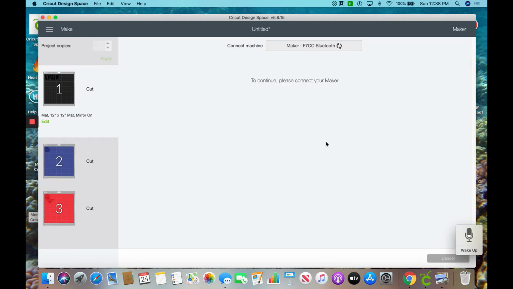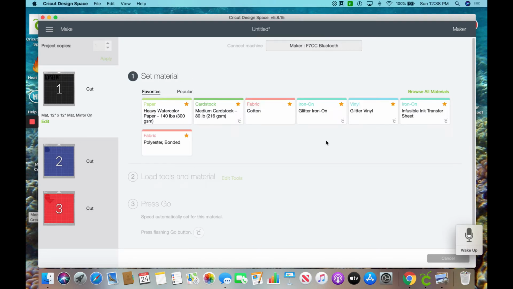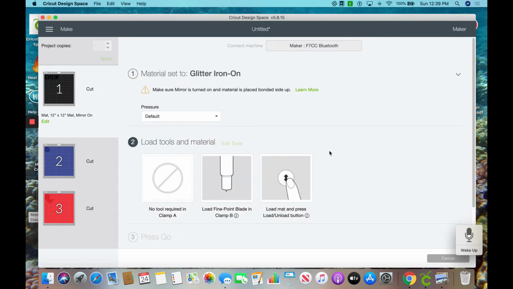And it's going to hook up to my Maker. You could do this one with the Maker or the Explorer. And I believe with the size that I created, depending on the size that you make it, you could even do this file with the Cricut Joy. Okay, so like I said, I'm using glitter iron-on, so I'm going to click it here. I have it marked as a favorite. If you don't have it as a favorite, you can find glitter iron-on by clicking on Browse All Materials. Okay, so click glitter iron-on, and basically all we need is our fine point blade and we're good to go. So I'll meet you on over by the Maker.